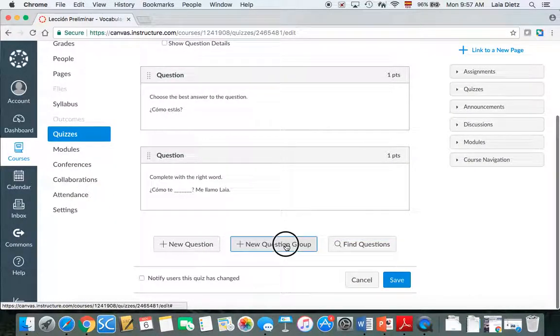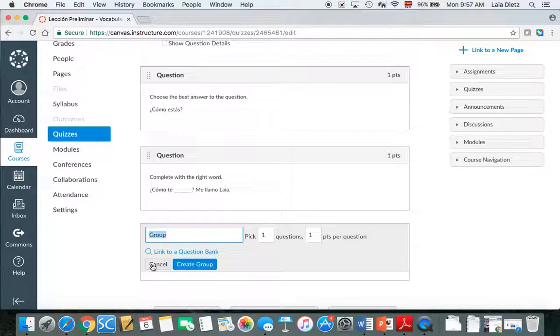And then you can create a question group if you want to set them up by topics, or if you want to have a comprehensive exam at the end of the semester, which this would allow you to do very easily. And yeah, it's pretty cool.